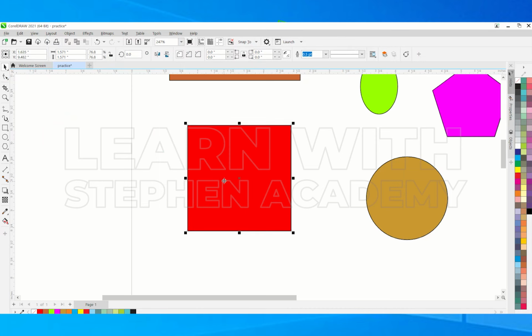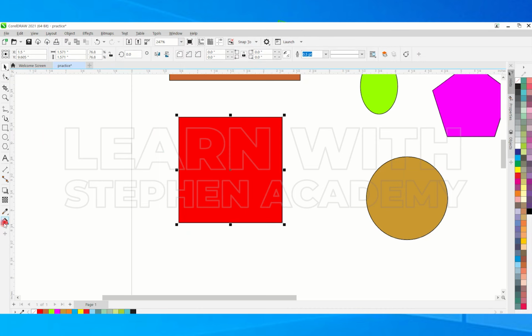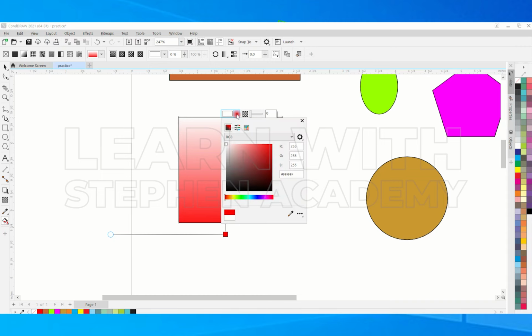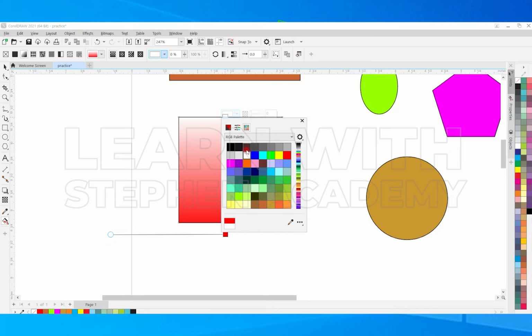All right. Since we're still dealing with color, I want to go to this tool, the interactive fill tool. Interactive fill tool, what does that do? Once you click on it, you drag on top of the shape. What it helps you achieve is to blend two colors. Where this is red down here and this is white up there, I can click on this small arrow to bring out a color palette where you choose the color you want to blend it with.